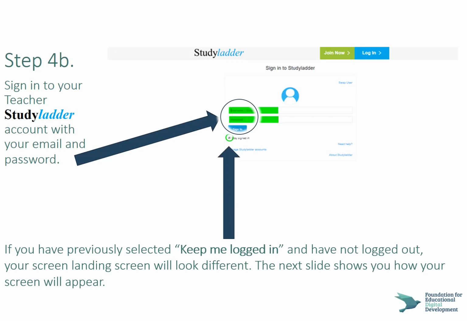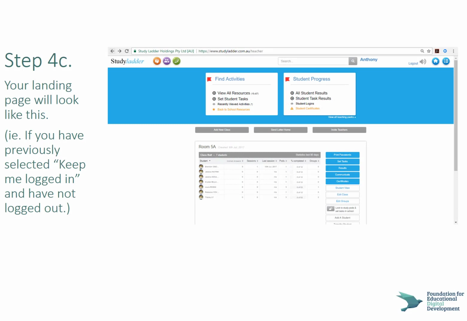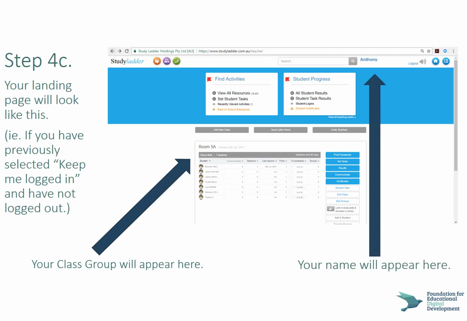If you've previously selected Keep Me Logged In, your screen landing will look different, and we'll refer to this in slide step 4C. Check that you have selected Keep Me Logged In. Once you have logged in, your landing page will look like this.